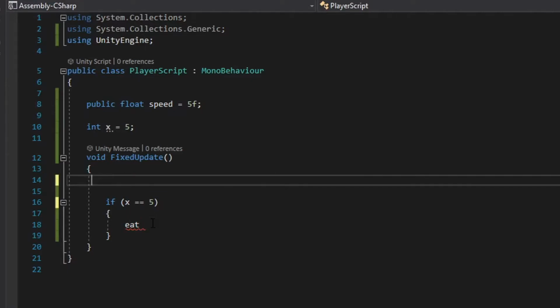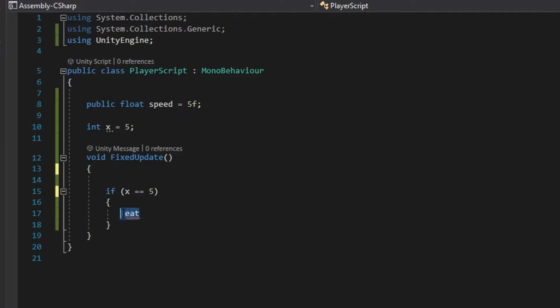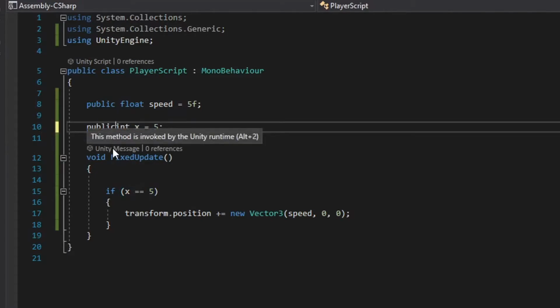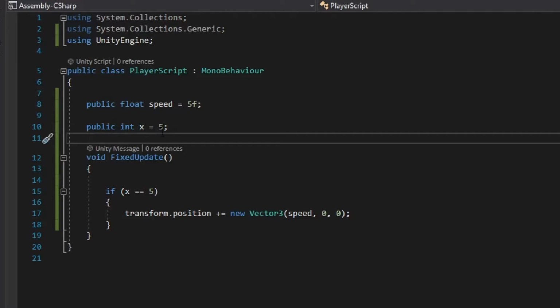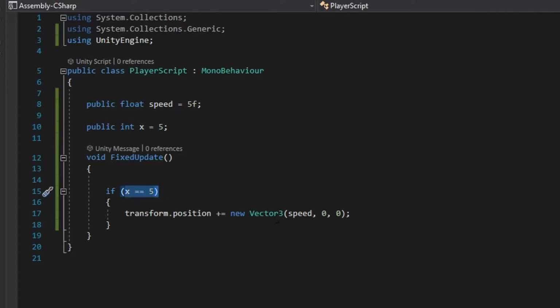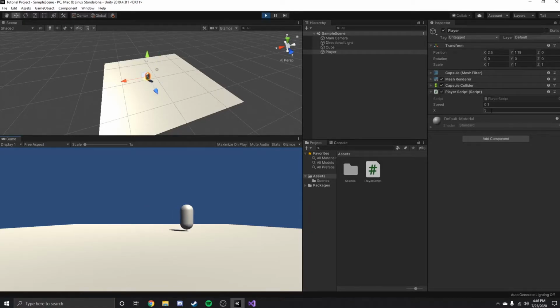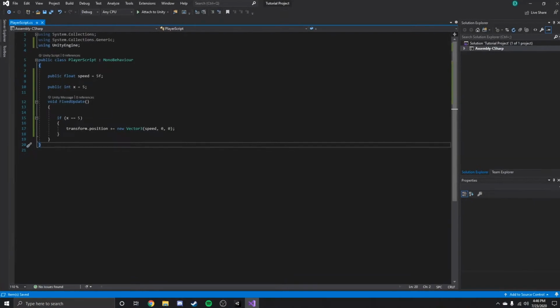If x equals 5, well then we can do this here. I'm just going to cut it, Control X, and put it there. So this will always be true because x is 5, and we're not going to change it. If I make this public, then we can actually change this in the inspector. So right now x equals 5, and we're saying if x equals 5, then move. If I click play, we start moving. If I change x to 2, it'll stop moving. But if I put it back to 5, it'll start moving again. So again, only when x equals 5 will this statement run.